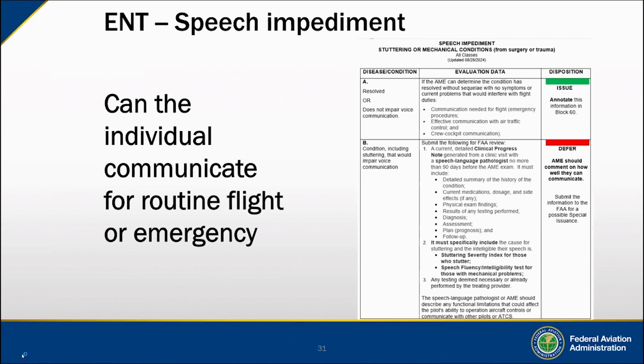In the first block of that disposition table would be individuals who maybe had a surgery or surgical treatment in the past that affected their communication. We'll certainly see that sometimes with anterior cervical disc or fusion surgeries, anterior cervical approaches to the neck, and anterior neck approaches for thyroidectomy. Someone could have a recurrent laryngeal nerve injury and have a period of time where they can't communicate. If you all can determine that that's resolved and it doesn't impair their voice communication, then please issue those.